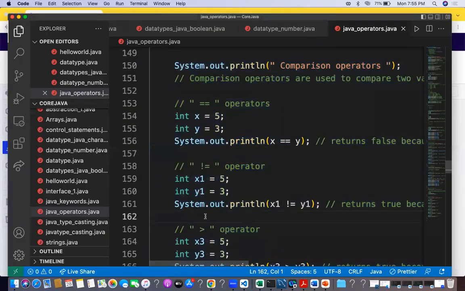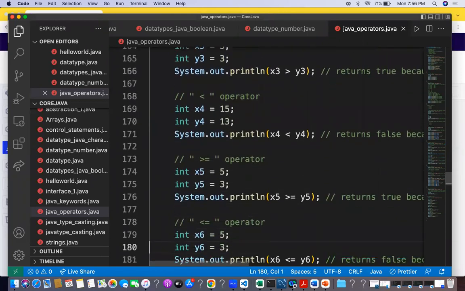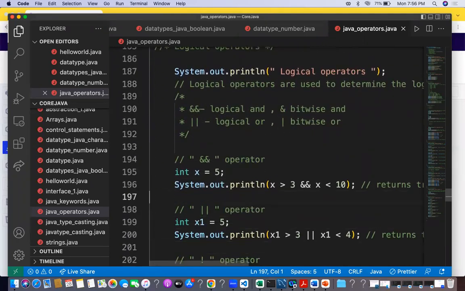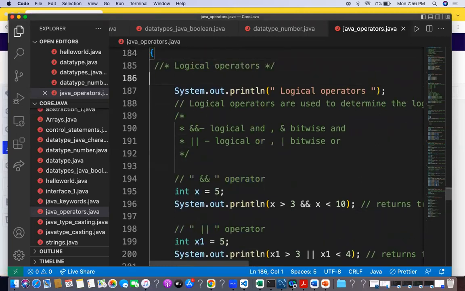Next, after this we have the logical operators. We have different logical operators. They are double and, the logical AND; double and is for the logical and, single and is for the bitwise. And also double OR is logical, single OR is bitwise OR.